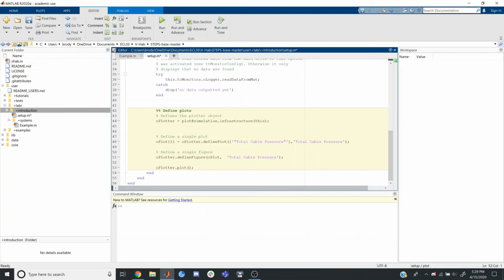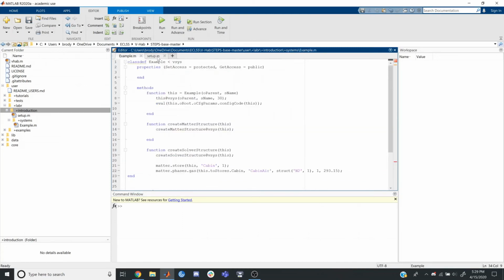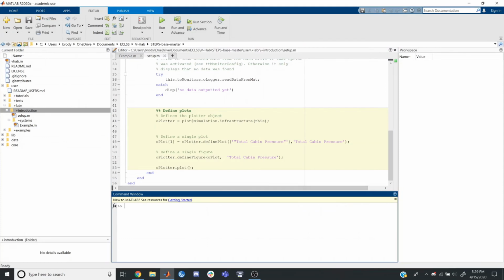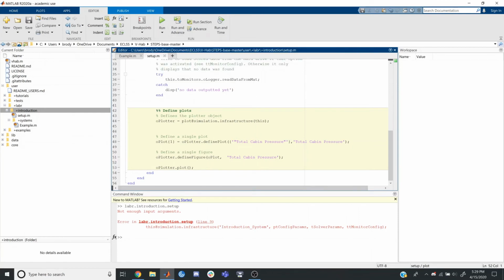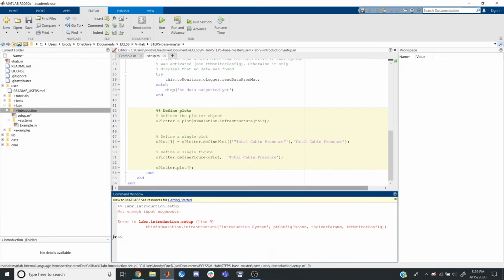And then once you have this and you save it, you are actually already able to run your first V-Hab simulation. And to do this, you don't hit run, because that'll give you an error, as you can see. Instead, you're going to want to go to this command window.